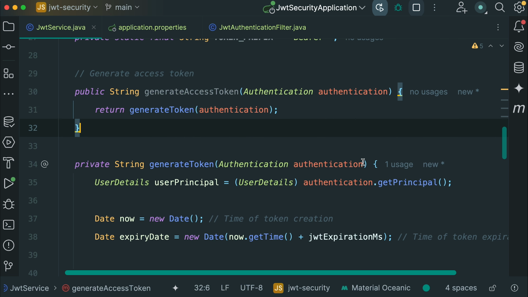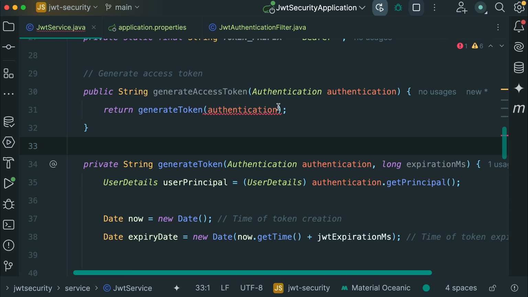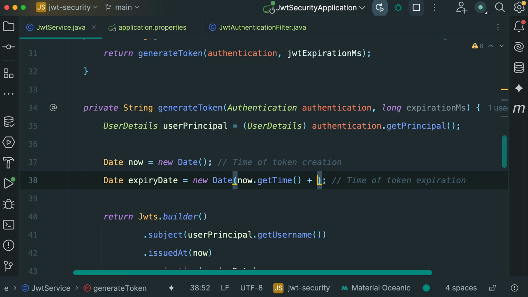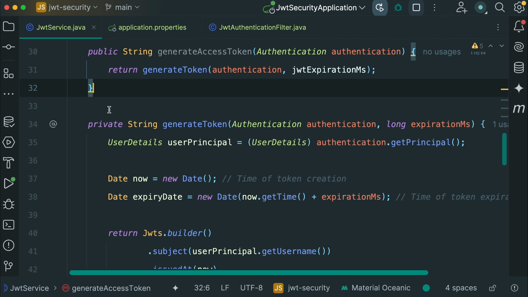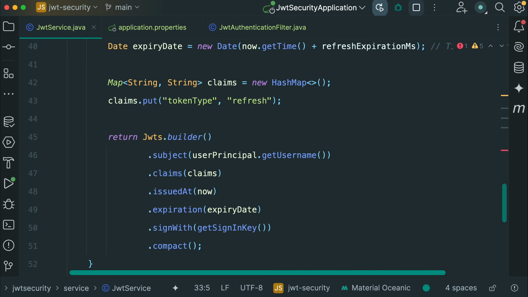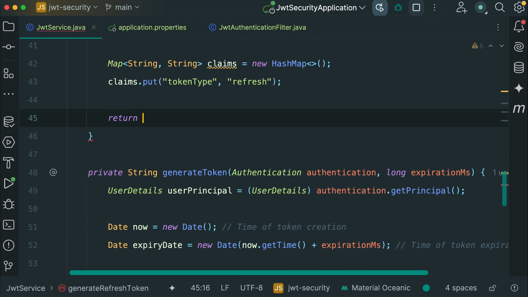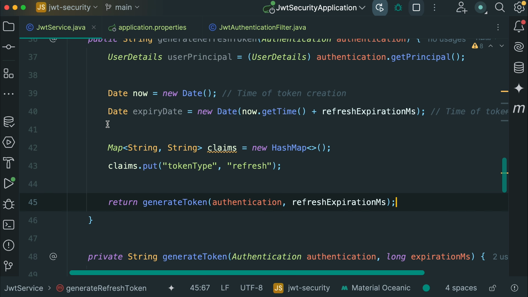This method will accept an authentication object and an expiration time. I will pass the expiration time from our specialized methods. Let's update the variable name in generateToken from jwtExpirationMs to expirationMs to match the parameter name. Move this generateToken method to the bottom. Now in our refresh token method, we'll return by calling the generateToken method, passing the authentication and refreshExpirationMs. For refresh tokens, we have extra claims, so I will pass those along too.